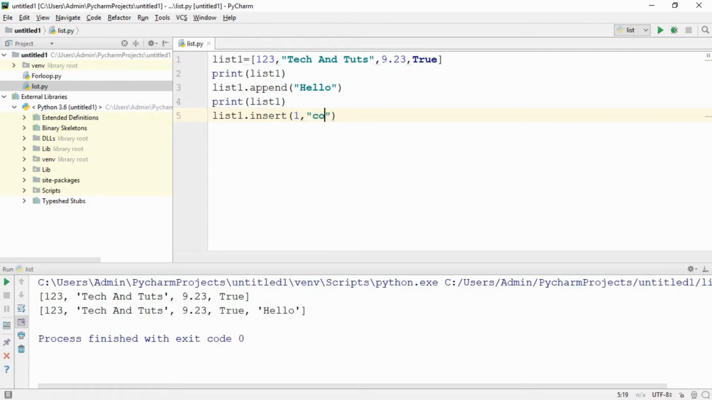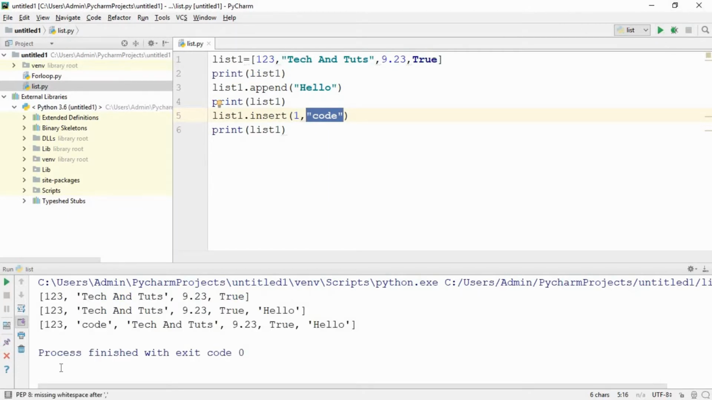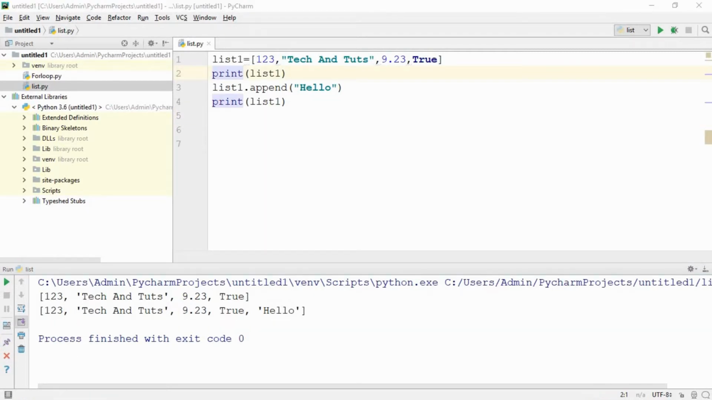So I can write 1 comma and maybe a value like code. And if I print this, you can see this code will be attached over here in between 1 2 3 and Tech and Tuts. So let's try that. See, the code has been inserted in between 1 2 3 and Tech and Tuts.